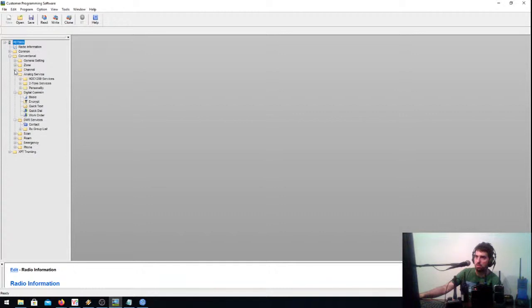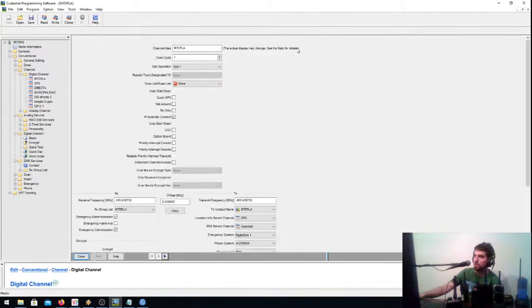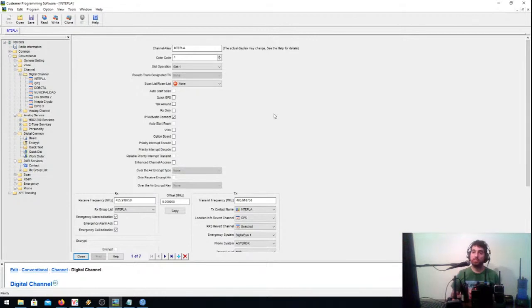DMR, sorry, channel, digital channel. And we can do two things here. We can change the slot operation to slot number 2, but we can also use this third option, which is pseudo trunk. Pseudo trunk is a mix of two channels.